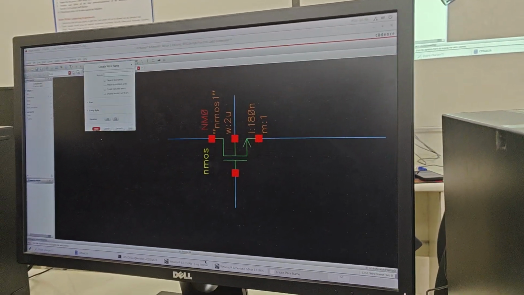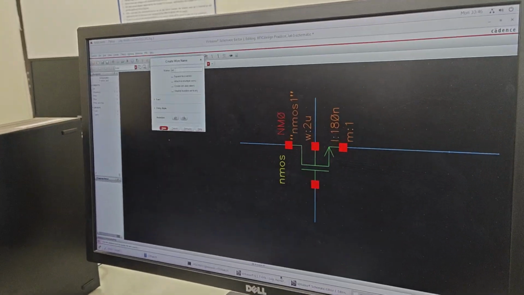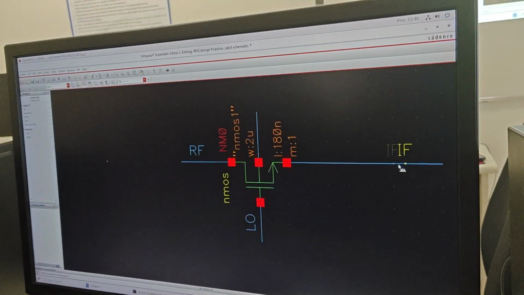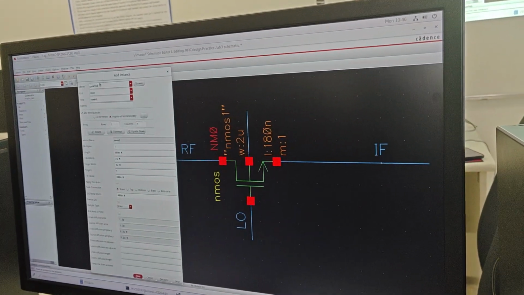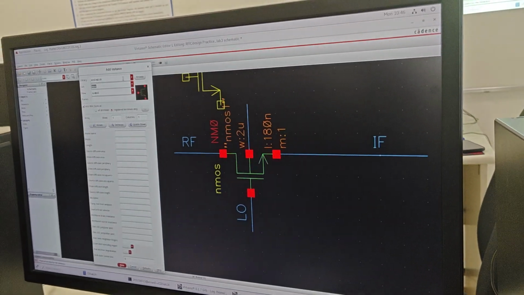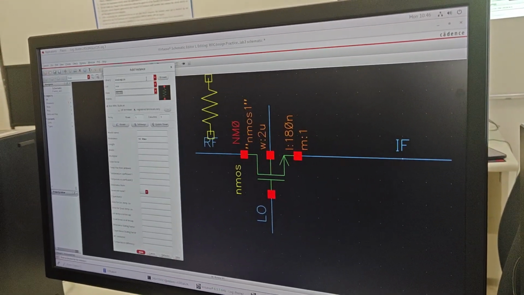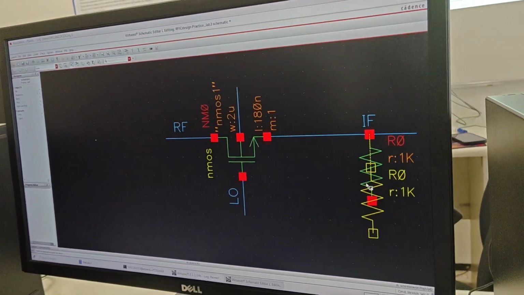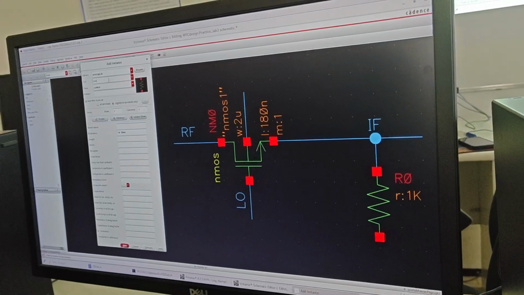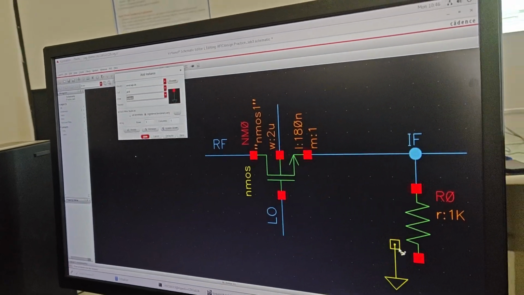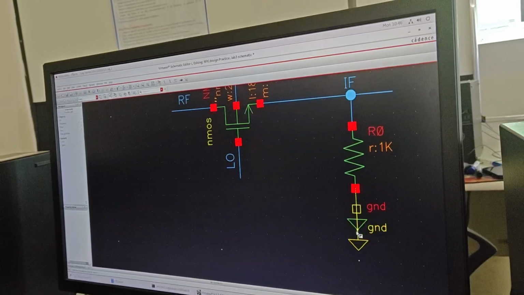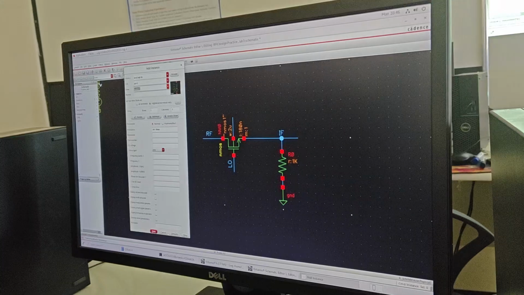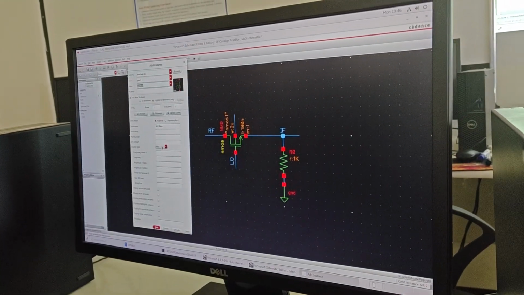So you have here RF, LO, I'm naming like RF, LO, IF. I'm keeping analog lib. You place GPDK resistor. This part is not required, only the simulations part is required. You keep the 50 ohm port only for simulations. Okay.